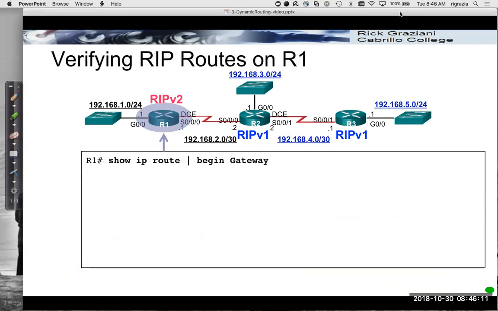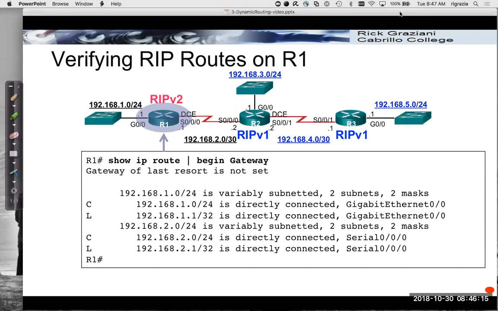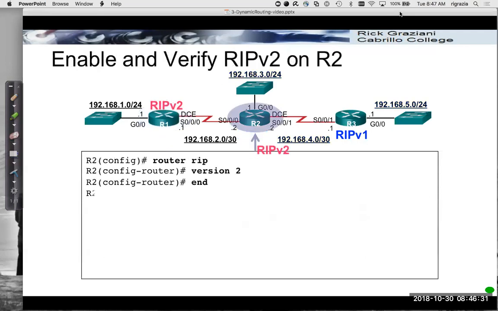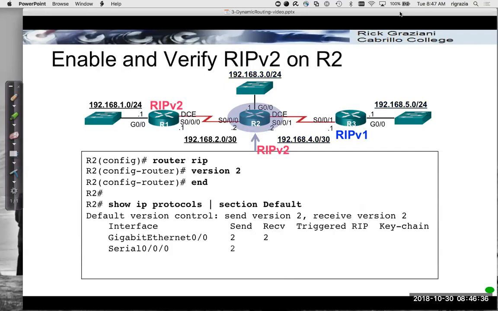All right, I do show IP route here. And we only see the directly connected networks on R1. We don't see any of the remote networks via R2. That's because R2 is running RIP version 1. So what we need to do is configure version 2 on R2. There we go. So now it's running version 2.